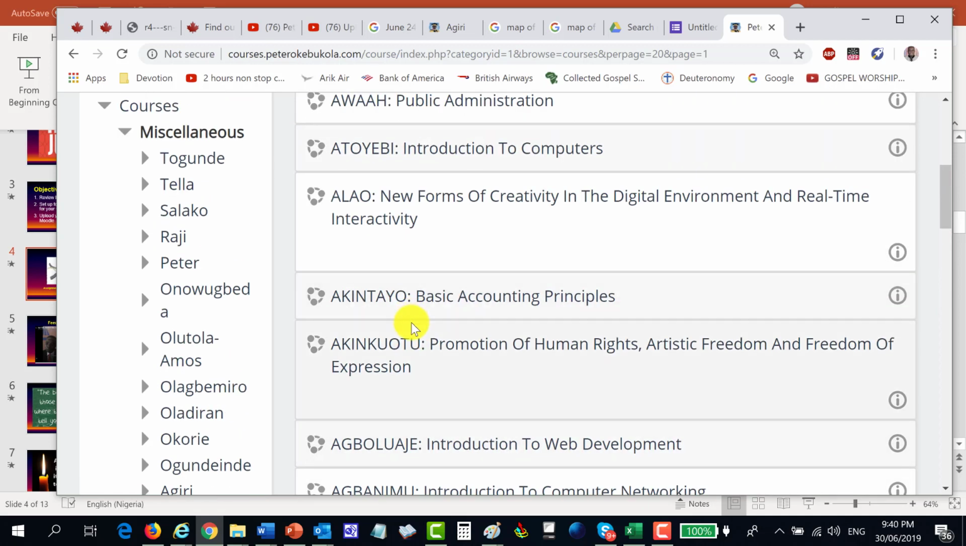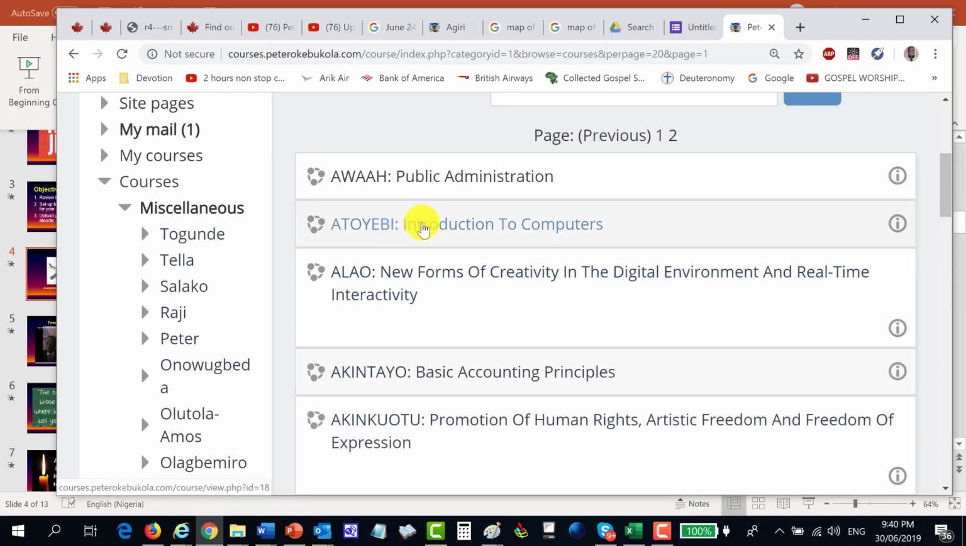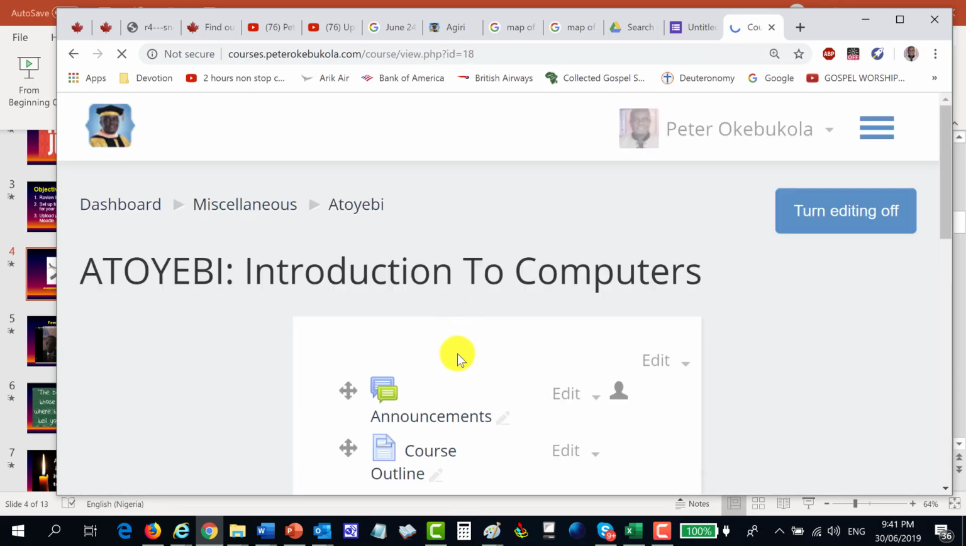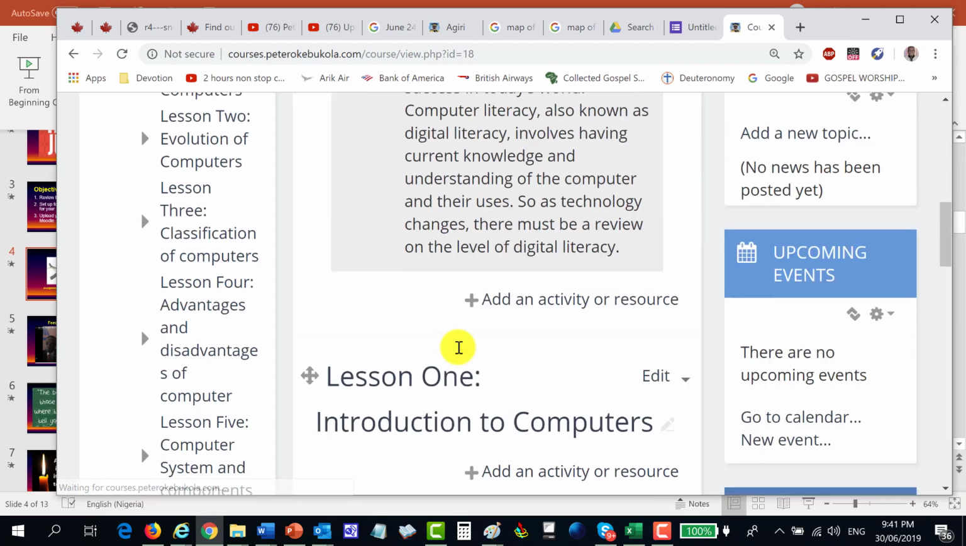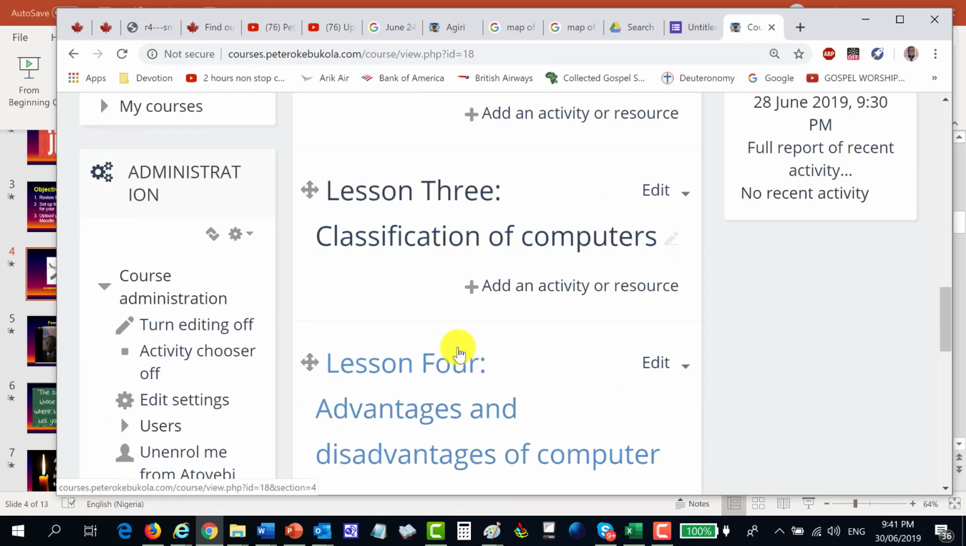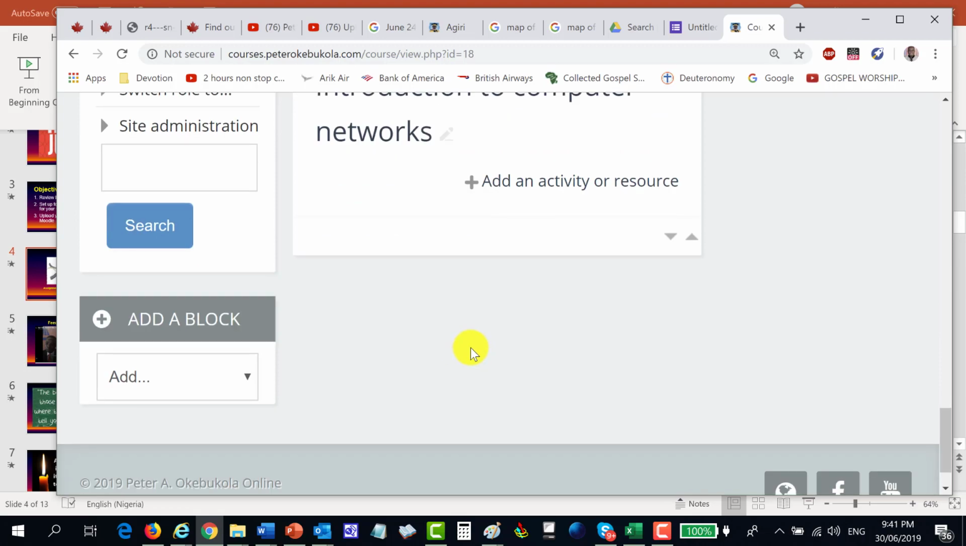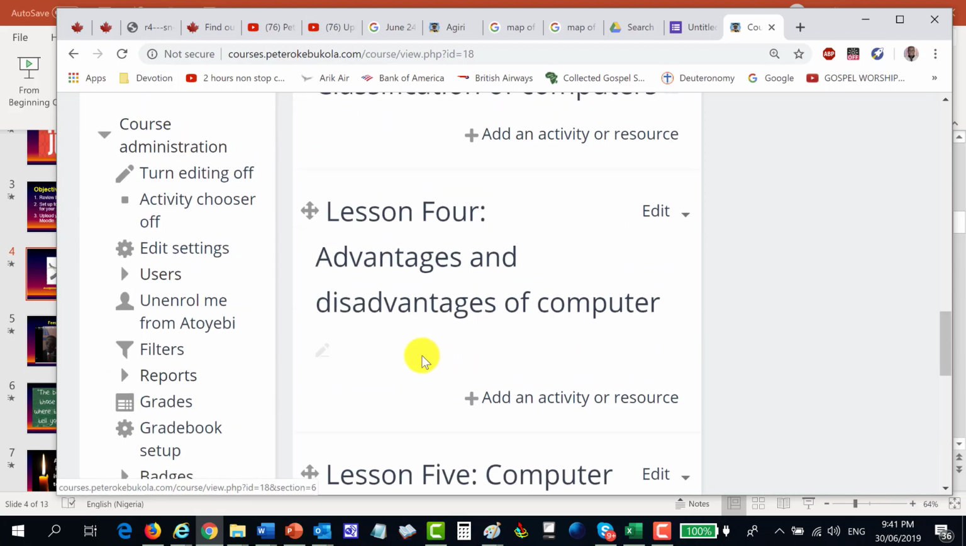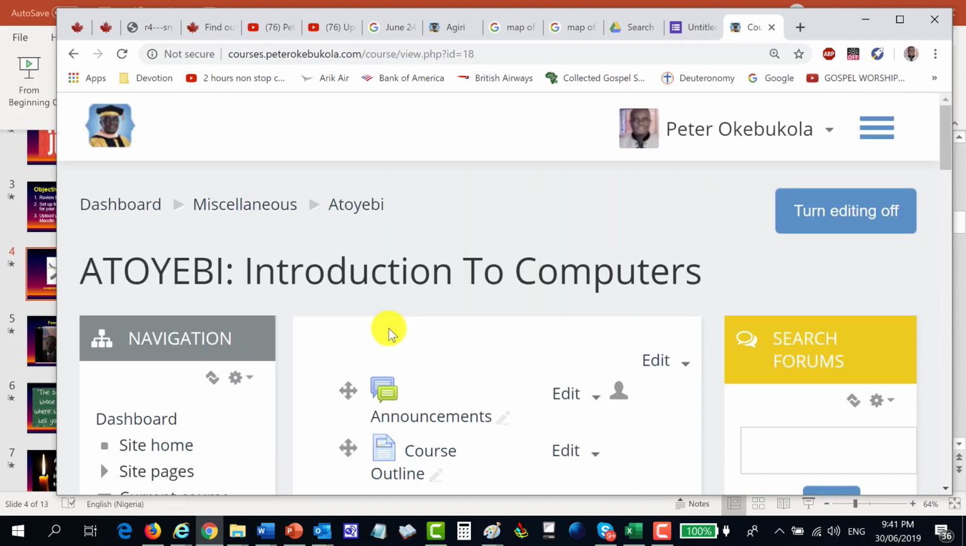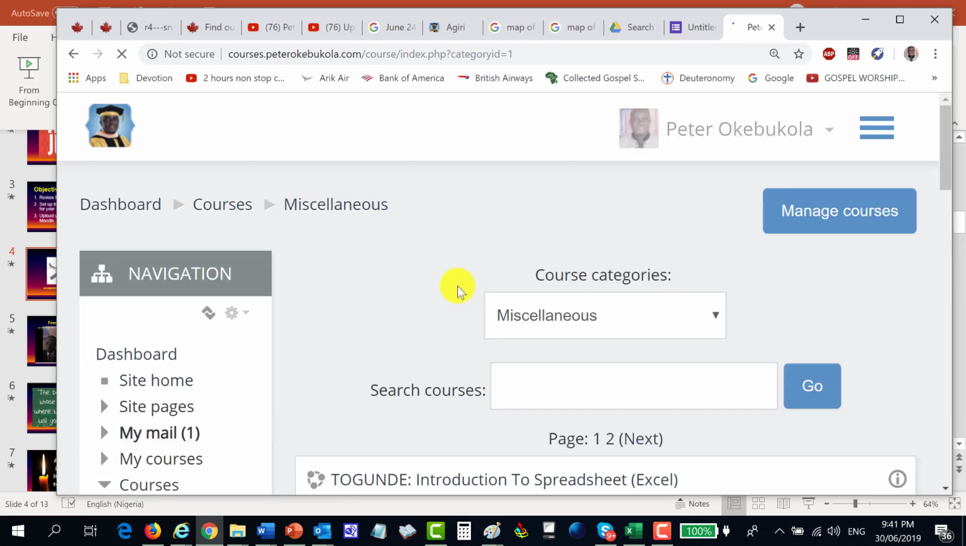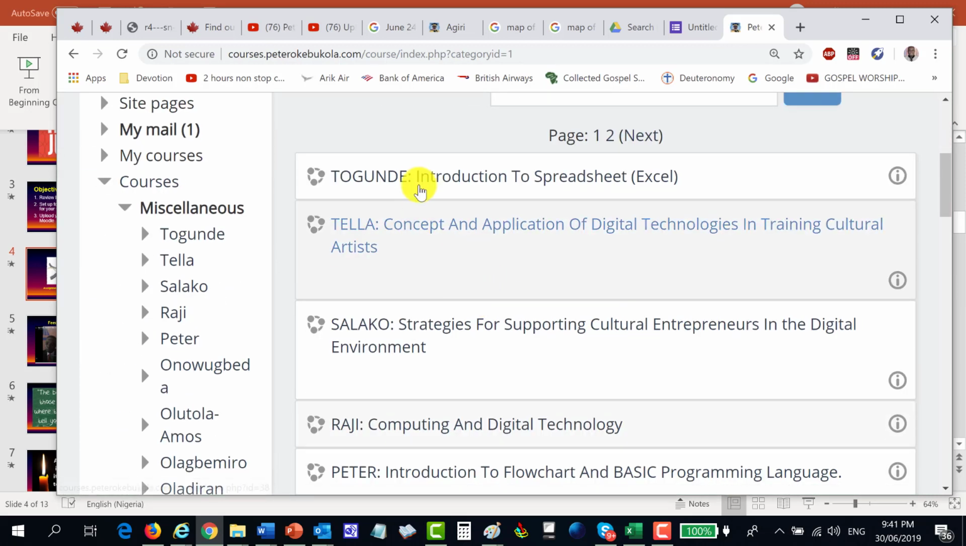Let's look at Atoyebi, Introduction to Computers. Let's see what he has. Yeah, he has a course outline there, and he has lesson 1, lesson 2, and all of this. That's very good. And you deleted the rest of the ones that you're not using again. As I said, you can navigate through here. Atoyebi is here. If I go to miscellaneous, I will now come to where you all have your courses. And so you can say, let's look at Togunde.